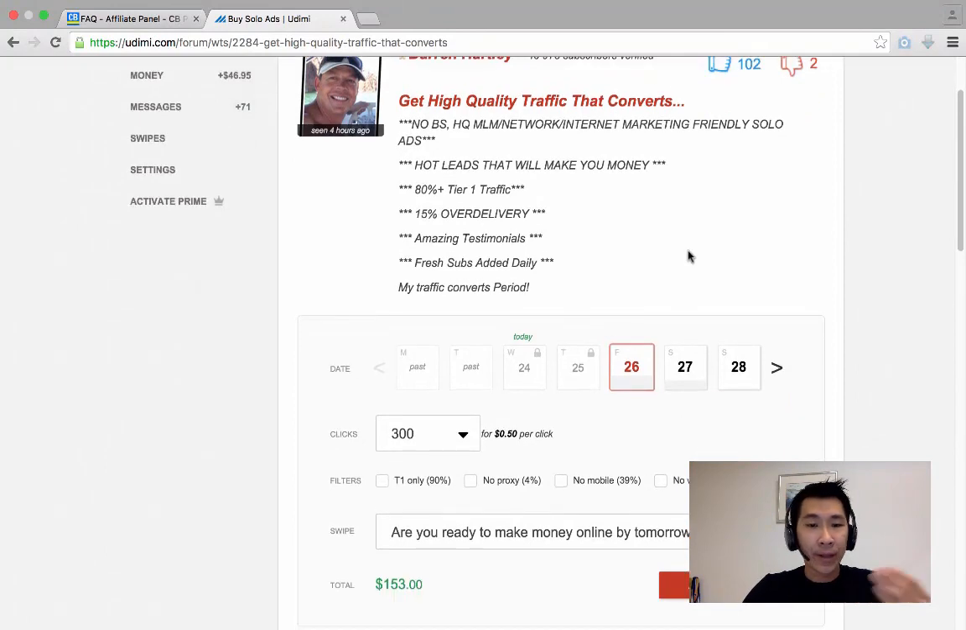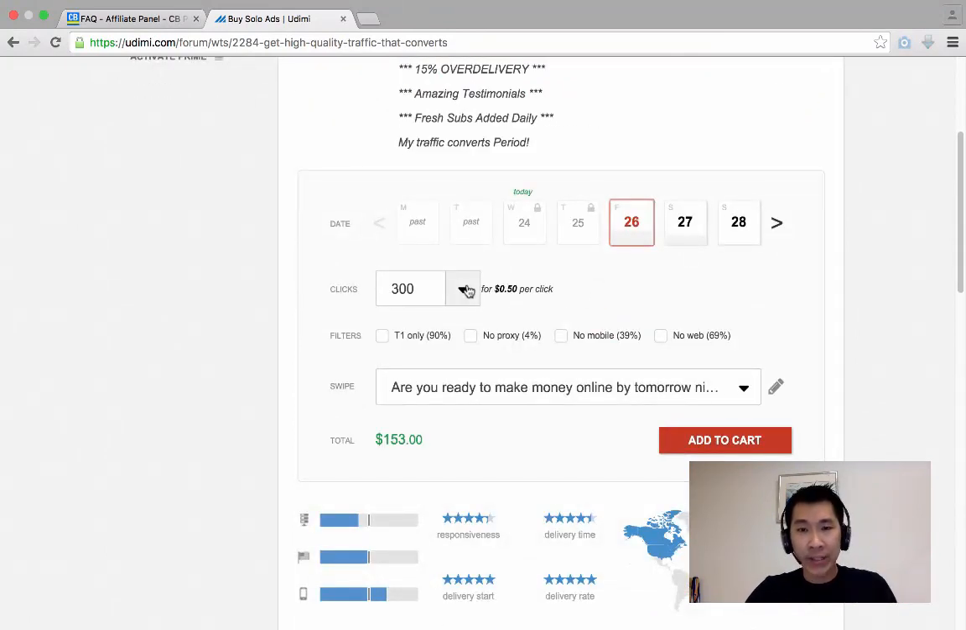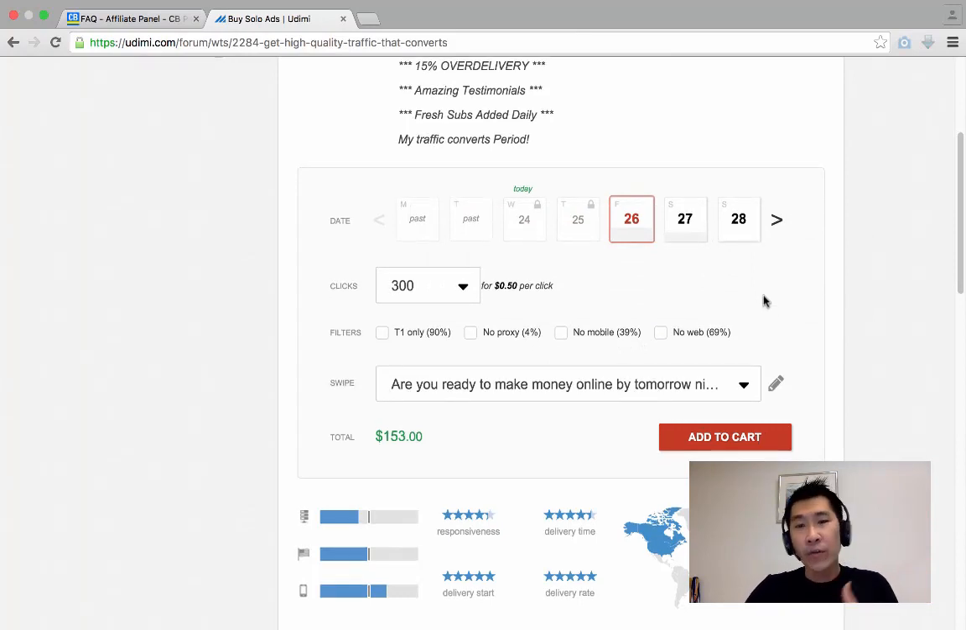It basically asks you how many clicks you want to buy and what kind of traffic quality you want. If you just want tier one, you click on tier one, and then the price becomes slightly more expensive. Some will sell very much more expensive. It really depends from case to case.